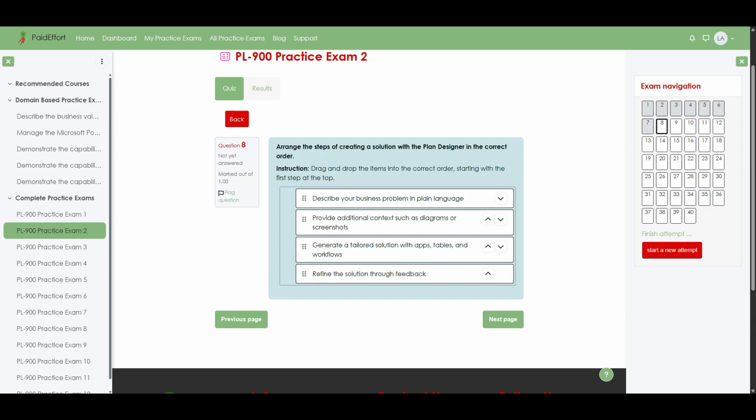Now let me explain. The process begins with clearly describing your business problem in plain language so the system can understand the goal without confusion. After that, you provide supporting context such as diagrams or screenshots to make requirements more precise. Based on this input, the plan designer generates a tailored solution that includes apps, tables, and workflows designed to fit the business needs. Finally, the solution is refined through feedback, ensuring it evolves to meet expectations and deliver real value in practice.